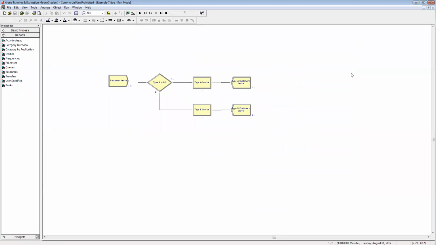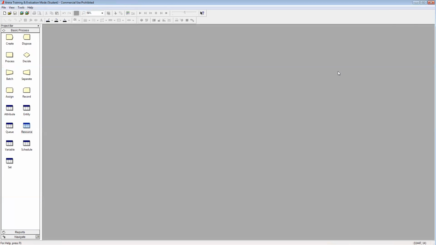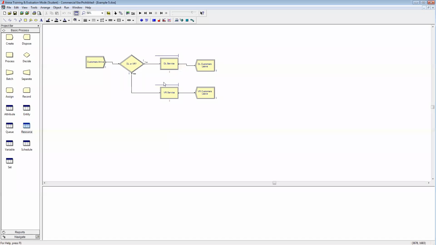So let's close the report, end the simulation, save it, and close it. Now let's work on example 8. Example 8 is basically the same as example 5. So we start from example 5. We only add some new feature, animation feature. So let's open example 5.